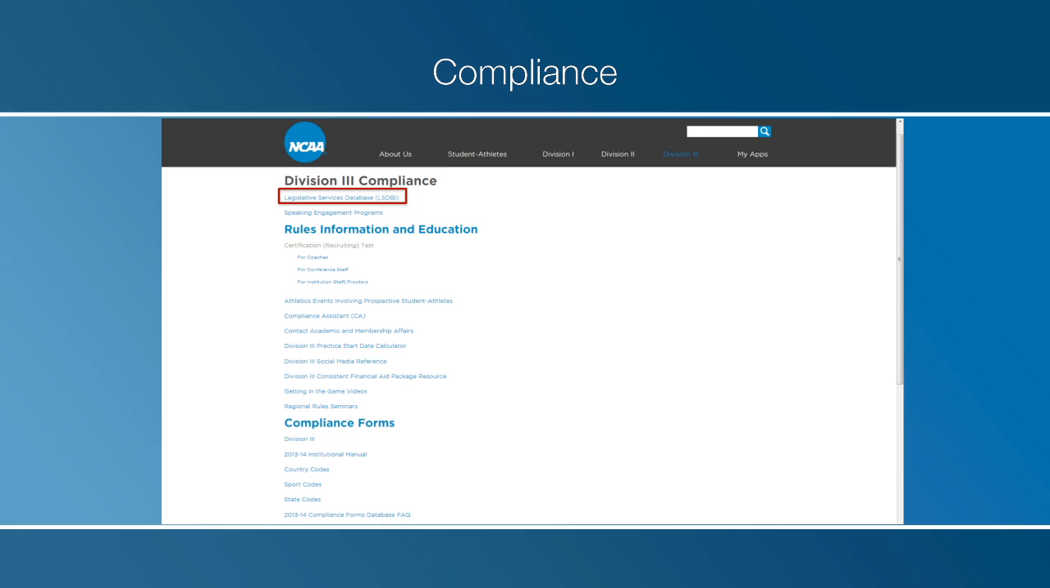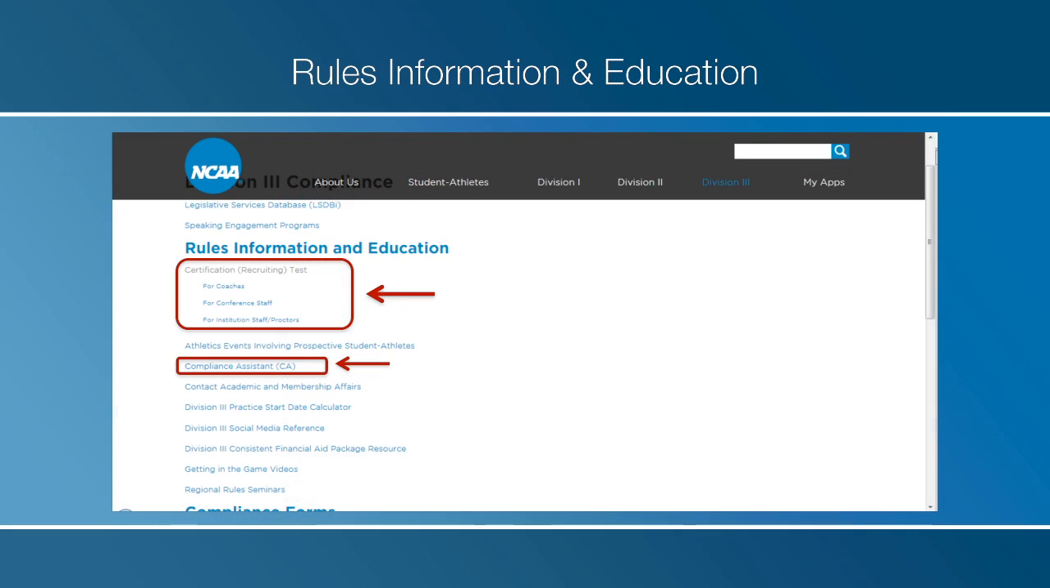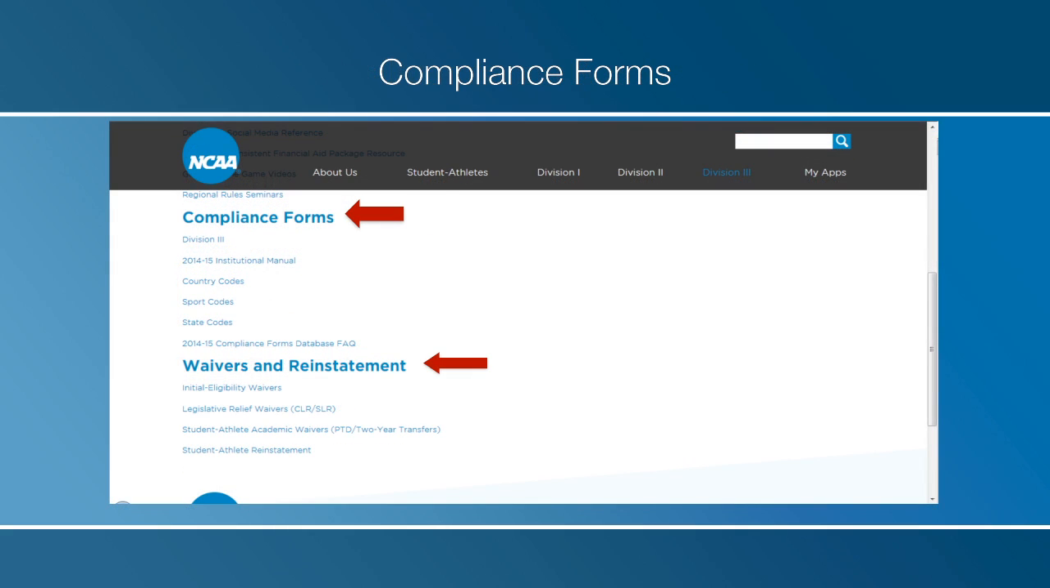Under the rules information and education heading, you can find recruiting certification tests for coaches, conference staff, and proctors. Compliance resources such as compliance assistant, educational materials, and regional rules information can be found here. Under Forms, you can access Division III specific forms, the manual, codes, and an FAQ sheet to assist your staff.